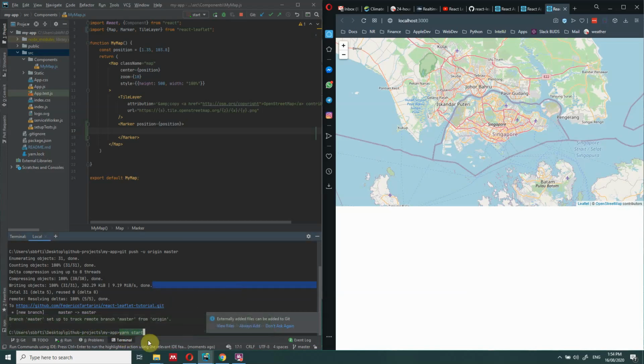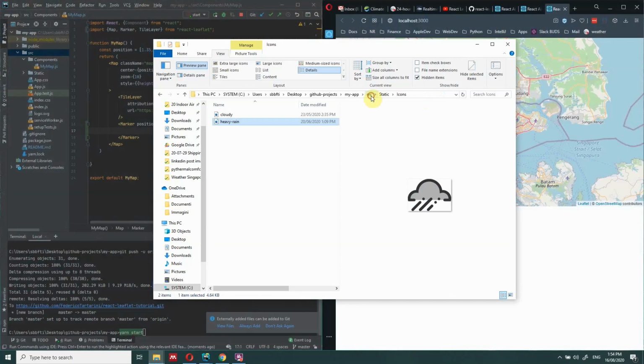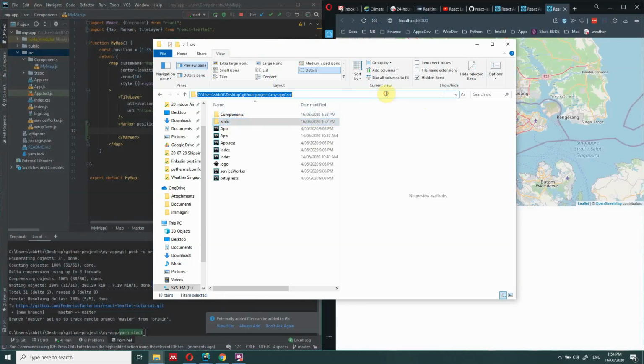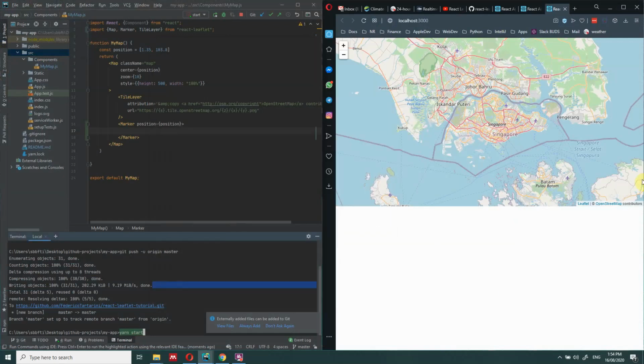Let me just remove this notification. Yarn start. Alternatively, if you're using Windows, you can even go inside the source folder here, click up here at the top, type CMD in the search bar, press enter, and then type yarn start. I'm not going to do that for the simple reason that it is already running. So let's go back here. We cannot see any icon because we have not defined which icon we want to actually add.